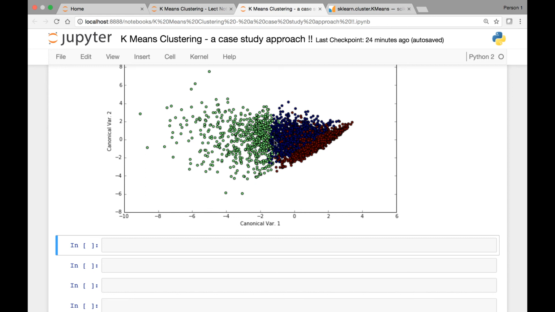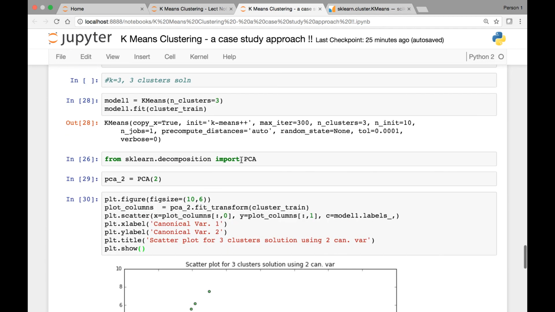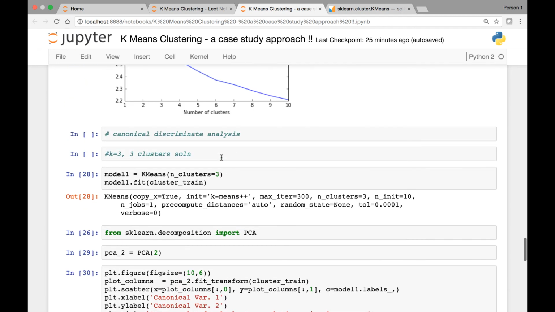With that observation, we'll go and check out the 2-cluster solution in the next lecture. We'll also summarize and revisit this PCA and canonical variables.